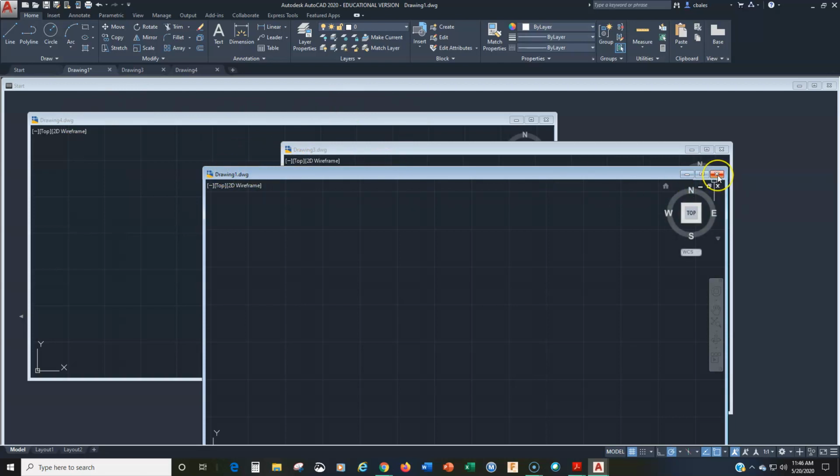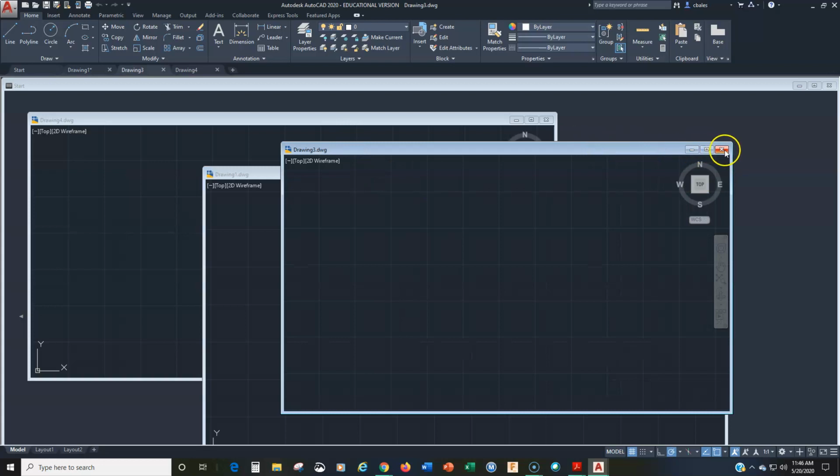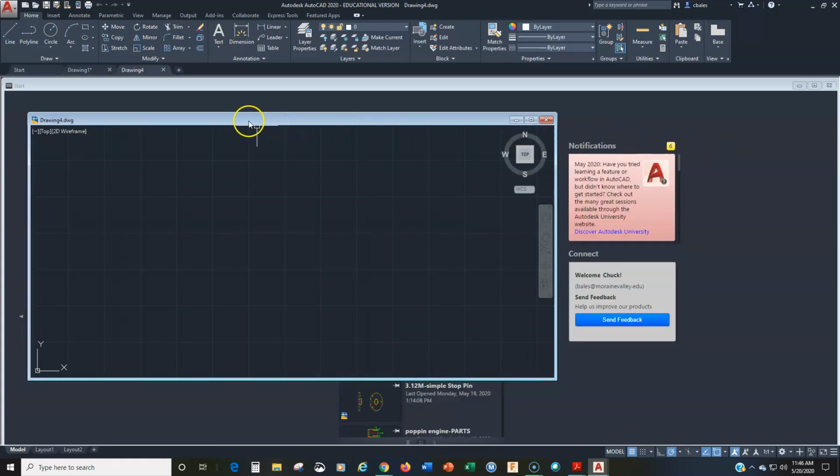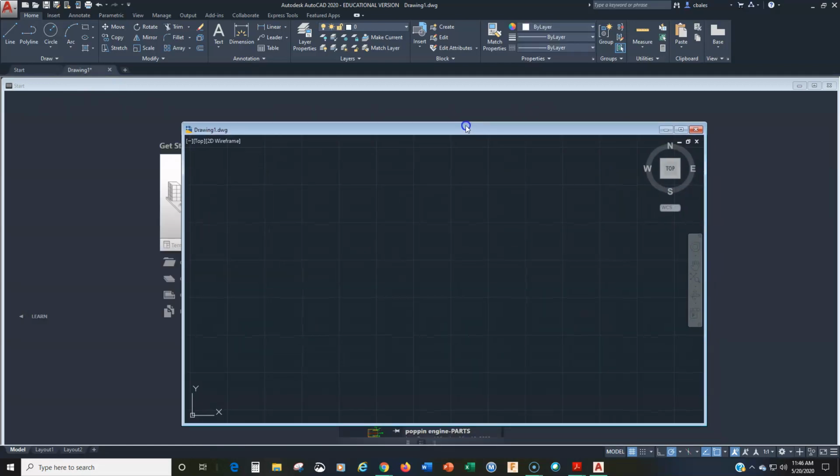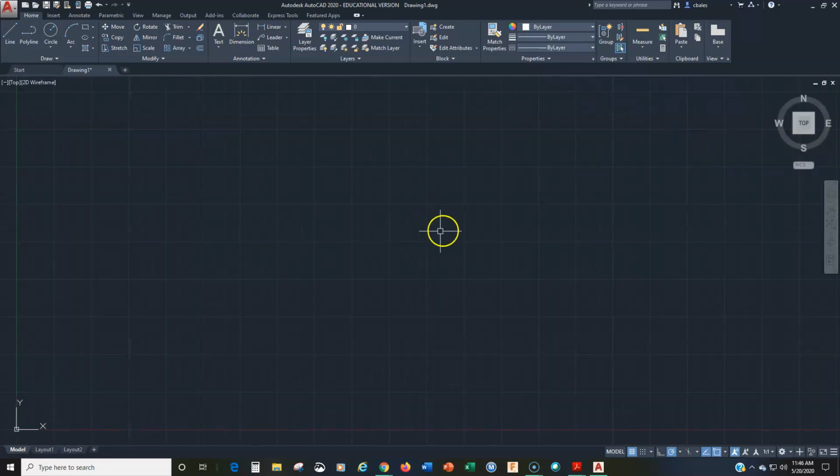You just got to click either the X to close this drawing. Like, so drawing 3, I don't need open anymore, so I'm just going to close that. Drawing 4, I don't need that open, so I'm just going to hit X. Now this one, I don't want to draw with it like this. I want to maximize it, so I'm going to click on the maximize button right there and open that up. Okay? All right, so we're going to stop right there.